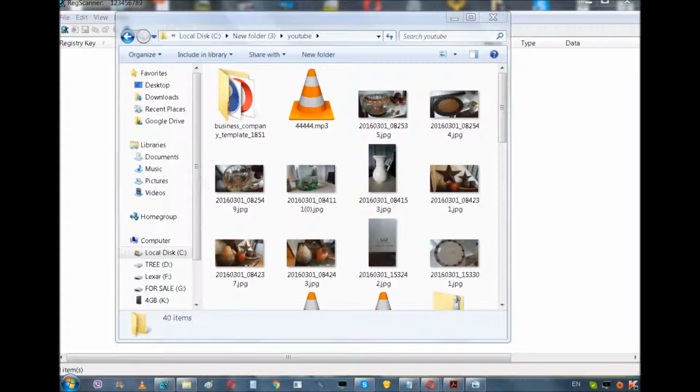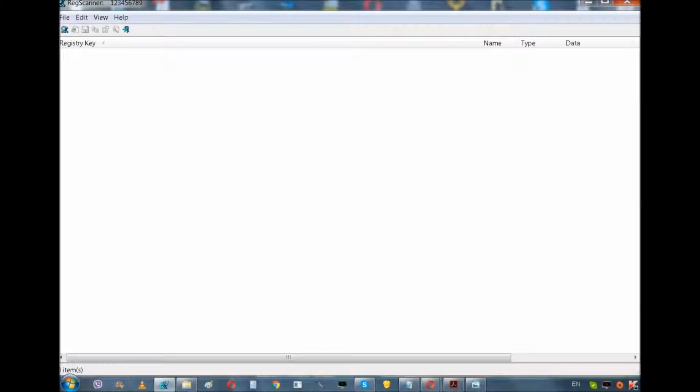Hello everyone. I will show you step by step how and what you have to do in order to eliminate all the privacy things that you don't want to be on your computer, to be obtained by somebody else. So in this case, we're going to need a program. The program is called Registry Scanner.